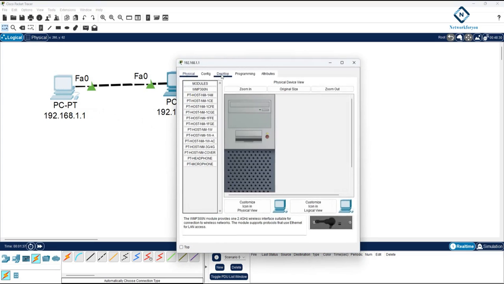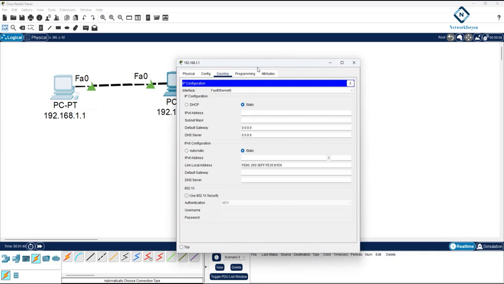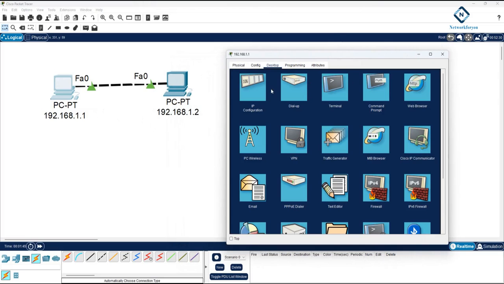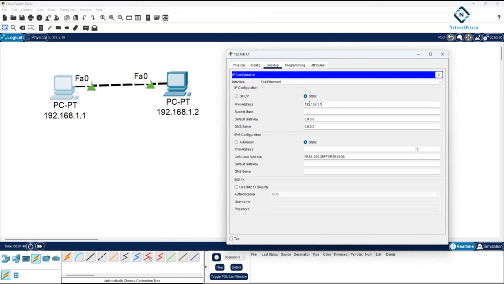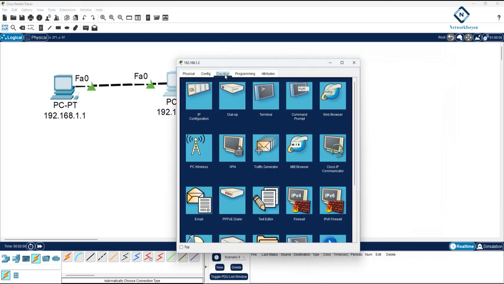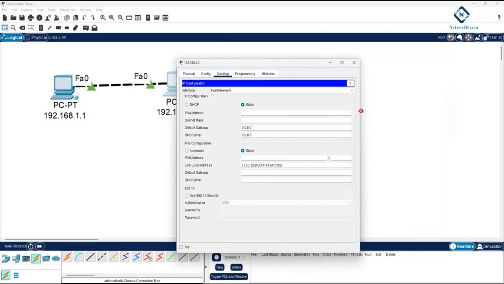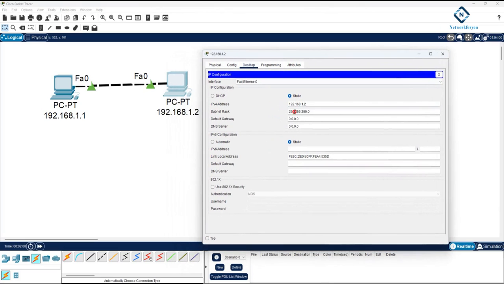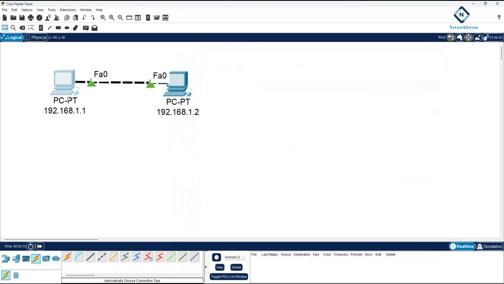So I will go to this computer, go to desktop, go to IP configuration. This way we will assign the IP address. Click this, it will open, then click IP config, go here and paste this one. Click here, automatically the subnet mask will come, and cancel. If you want to assign an IP to this PC, just click here, go to the desktop, click IP config. You can type or we can paste here. Just now I copied, so I pasted and click here, automatically the subnet mask will come. So this way we will assign the IP to the device.